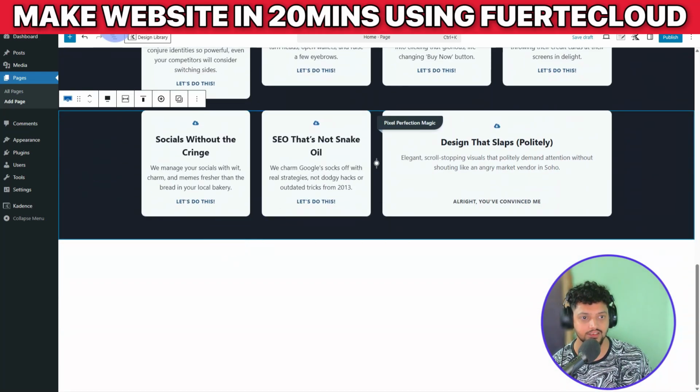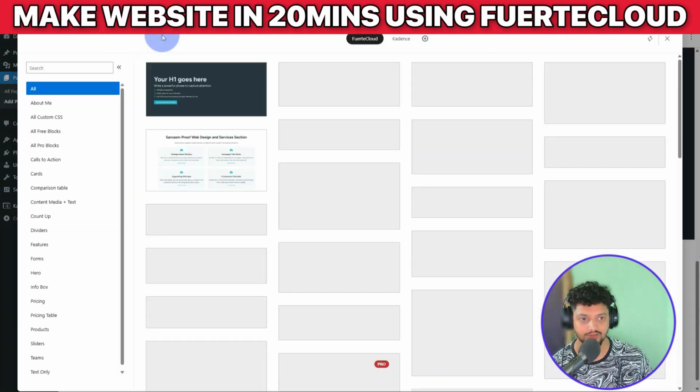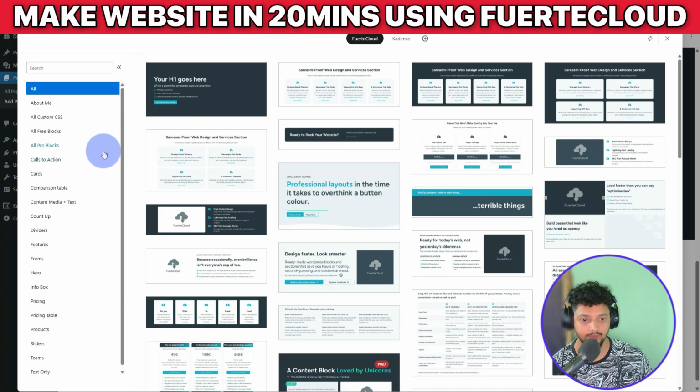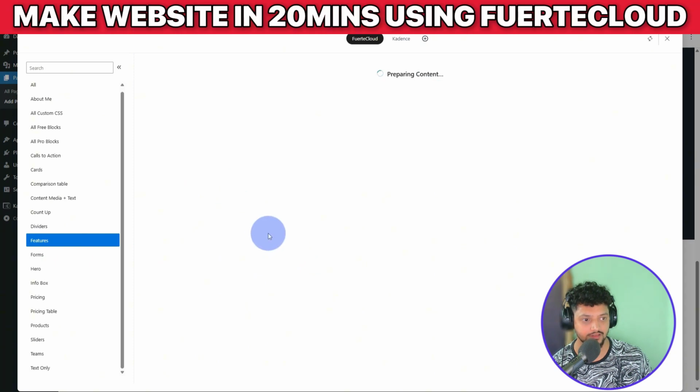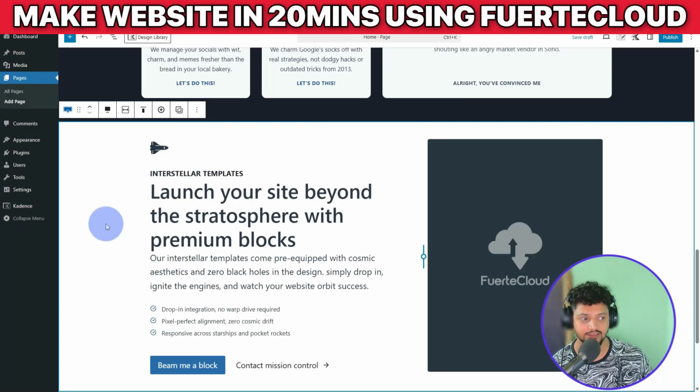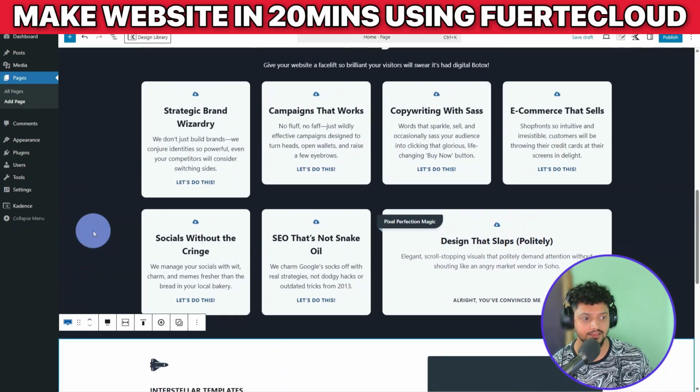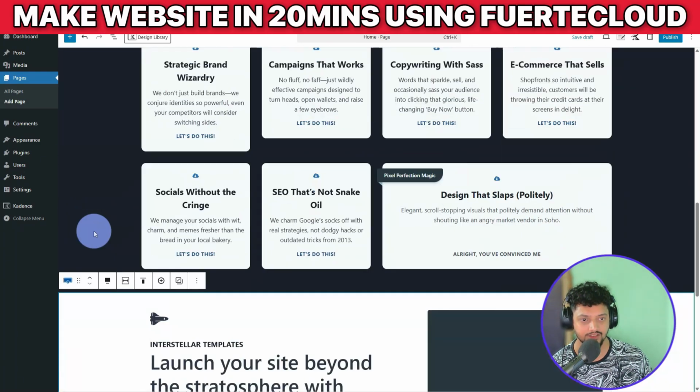After the services section, I want to insert a couple more sections, so I'll just click on the Design Library. Maybe we want to have a features section, so just click on the features, and under the features section I'll just pick one of these sections. Now you can see we have this right here. Now we have 3 sections right here.